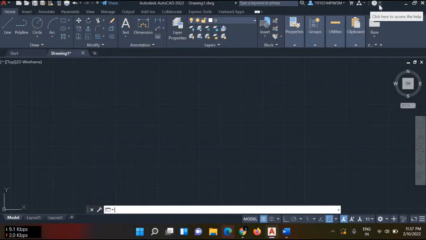Today in this video, we are going to discuss the primary setups in AutoCAD. We need to draw something in AutoCAD in 2D and 3D design, and we need to draw in millimeter, kilometer, centimeter, but we don't know how to set up the dimensions and units in AutoCAD. So let's get started in this video.